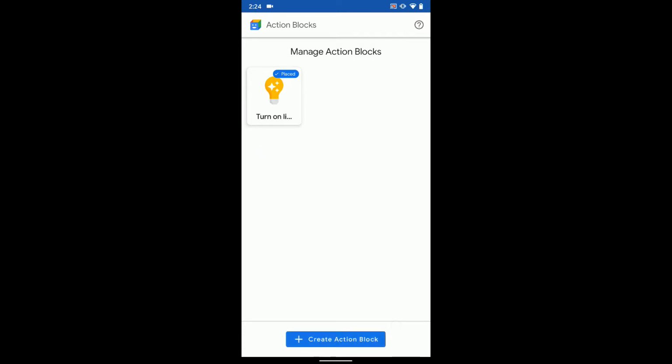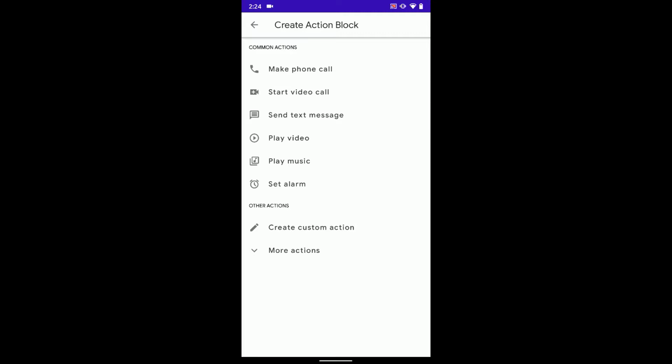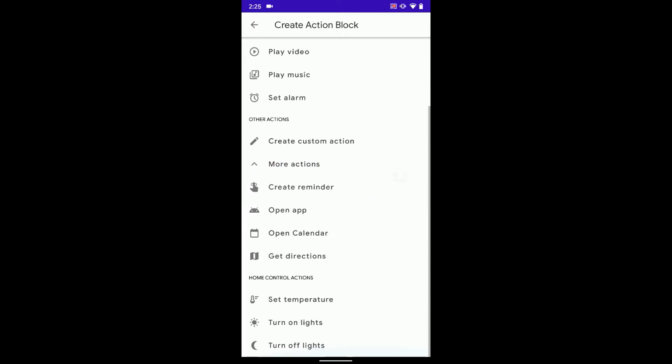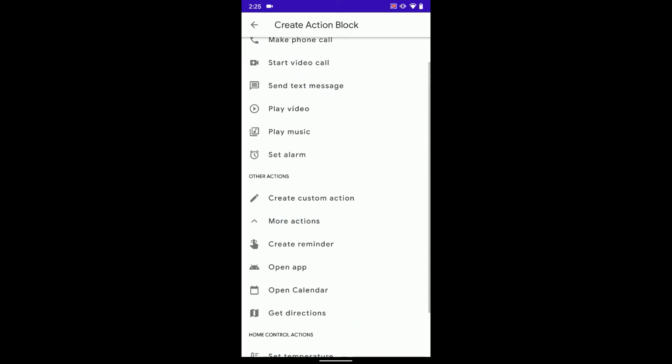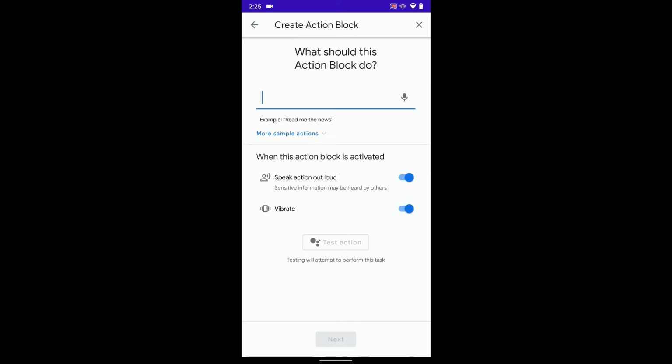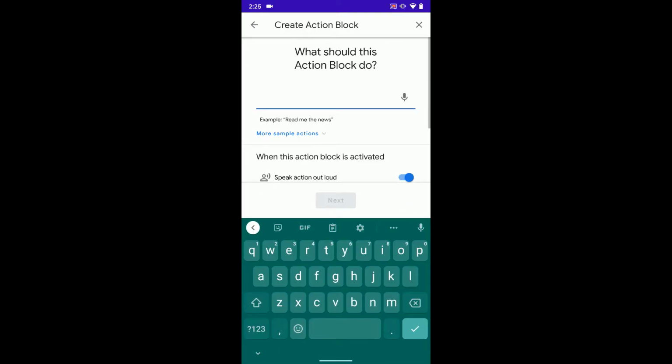So down at the bottom, I'll tap Create Action Block, and it gives us a bunch of preset options here, like make a phone call, start a video call, and a bunch of other options. Down here, you have create a custom option or more actions. So it's up to you. You get some smart home stuff down here, but you can go ahead and create your own custom action if you want to, and I'll show you how to do that because a lot of these are kind of the same. So if I tap that, right here, I'm going to go ahead and type in what you would say to the Google Assistant to get done what you want.